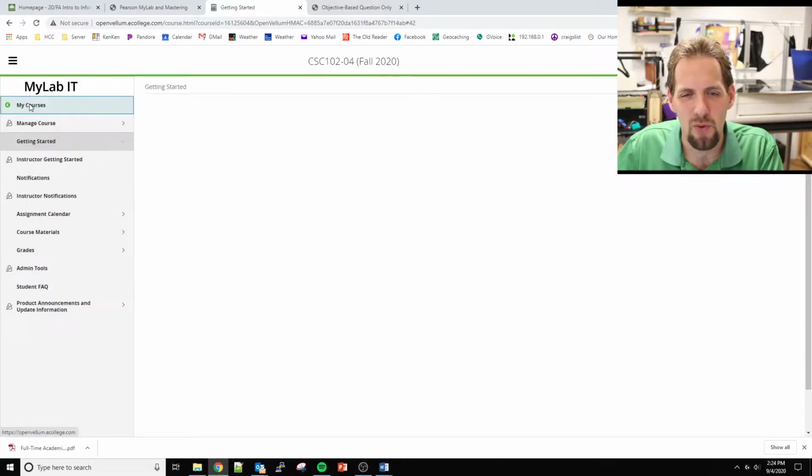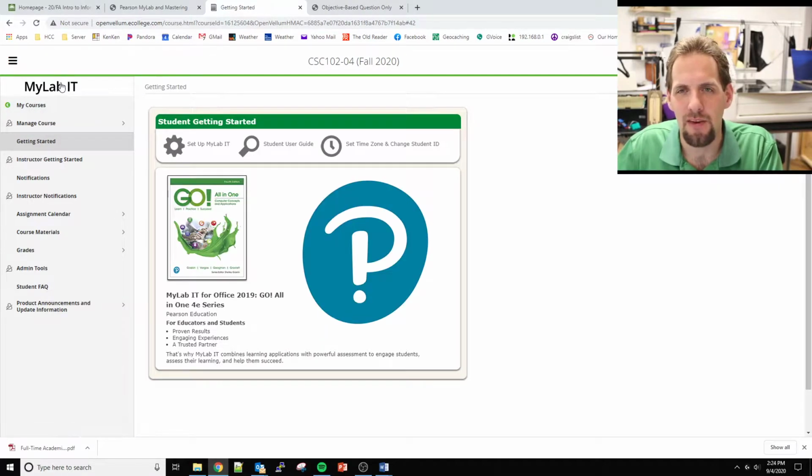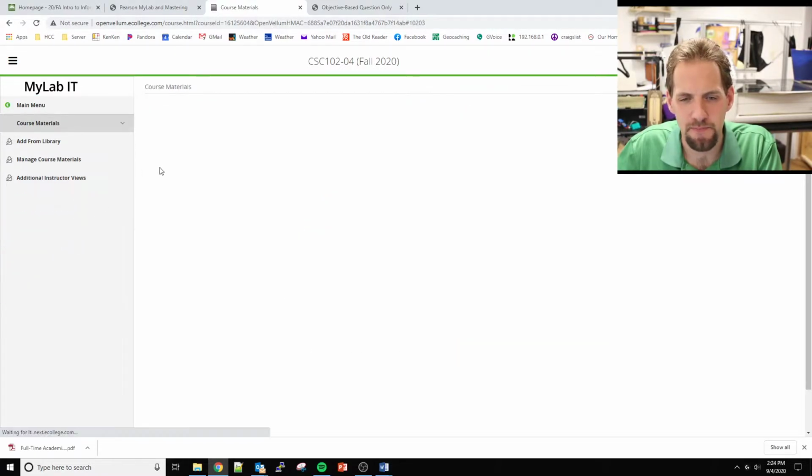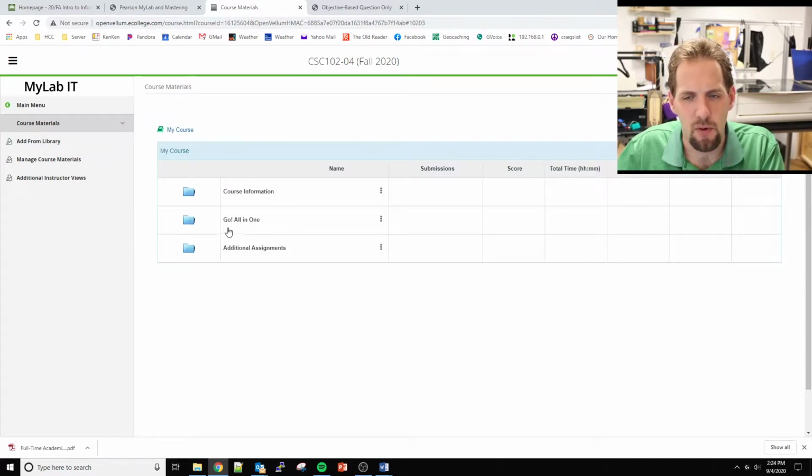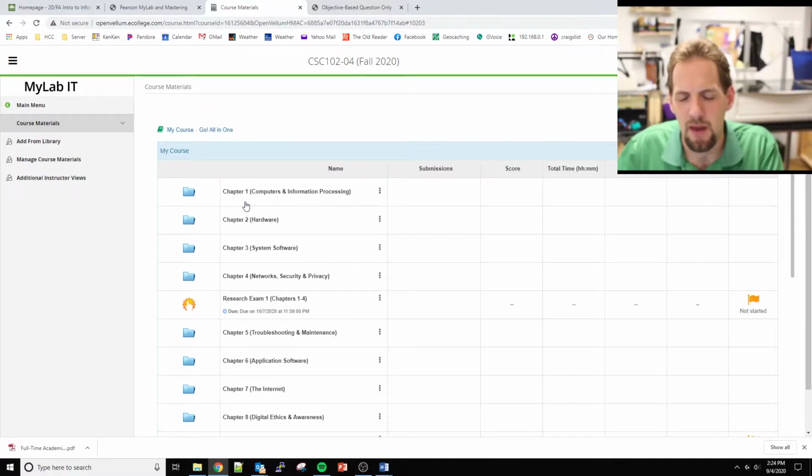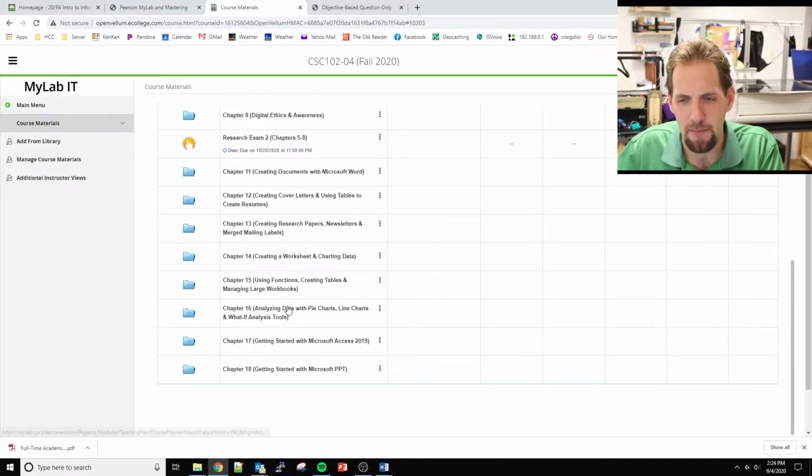However, if you are looking for more information than just Chapter 1 in your textbook, what you can do is go to the course materials section on the left-hand menu. Again, give it a second to load. But once it does, there should be a folder, there it goes, All-in-One. We can go ahead and click on that, and then we have all of our different chapters listed here.